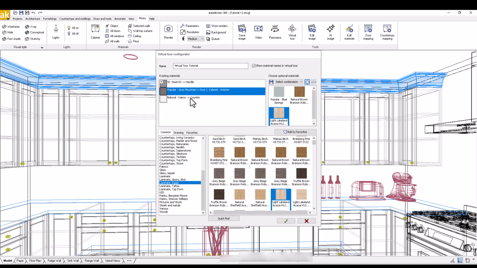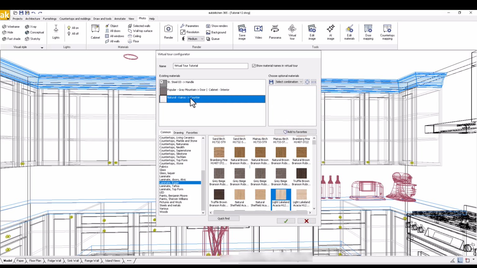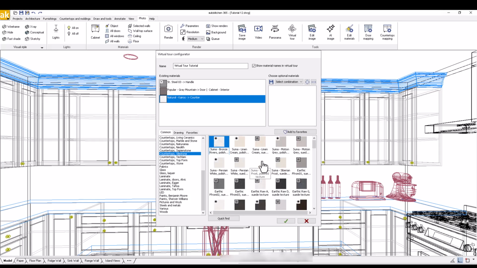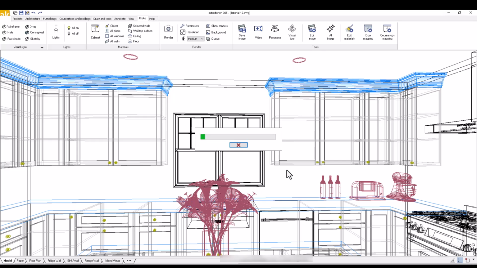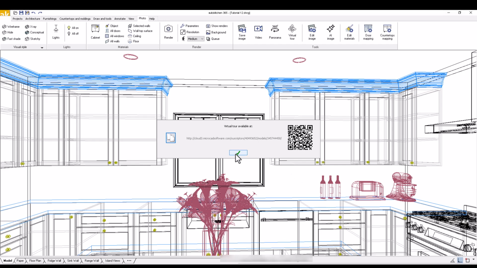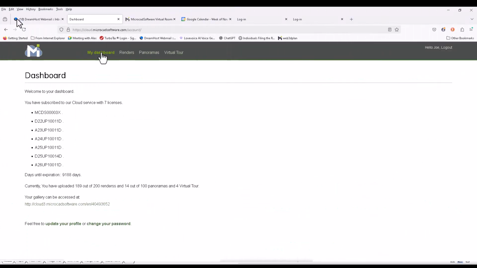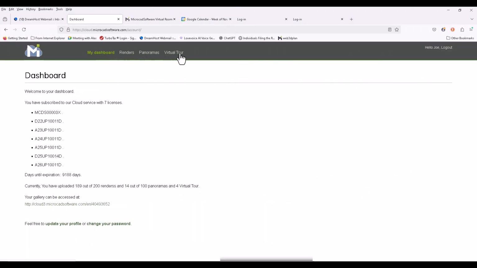Next, click Natural Kairos under Countertop Materials. Choose Countertop Silestone, select any material from the Silestone collection, and click the plus symbol icon to add it as an alternative. Click the green check mark to confirm. A short progress bar appears, followed by a confirmation window stating that your virtual tour has been uploaded to the cloud. To view your virtual tour, open Projects/My Cloud and log in.